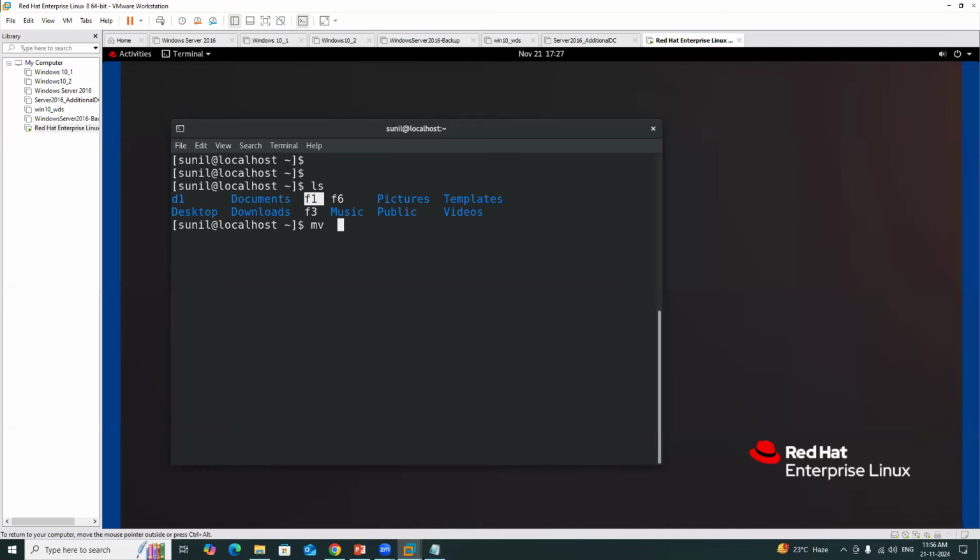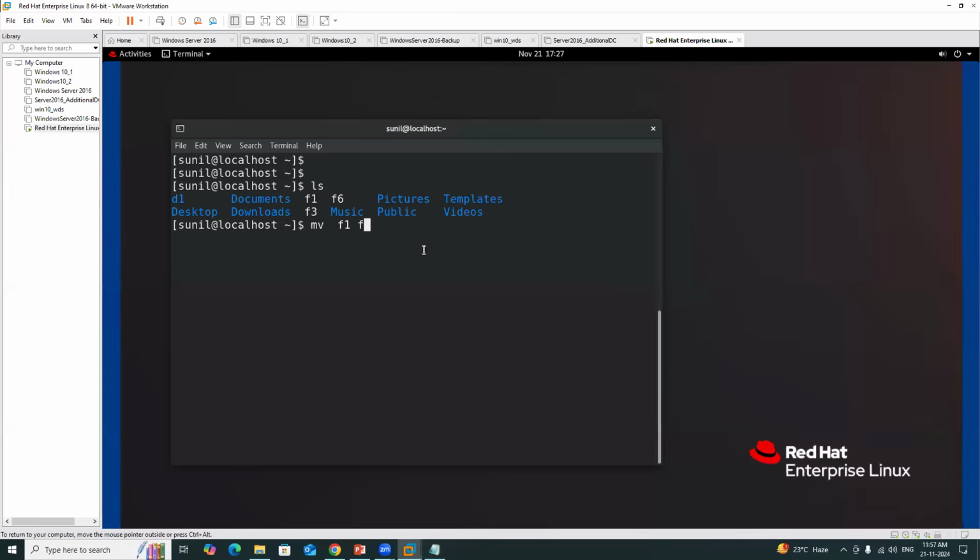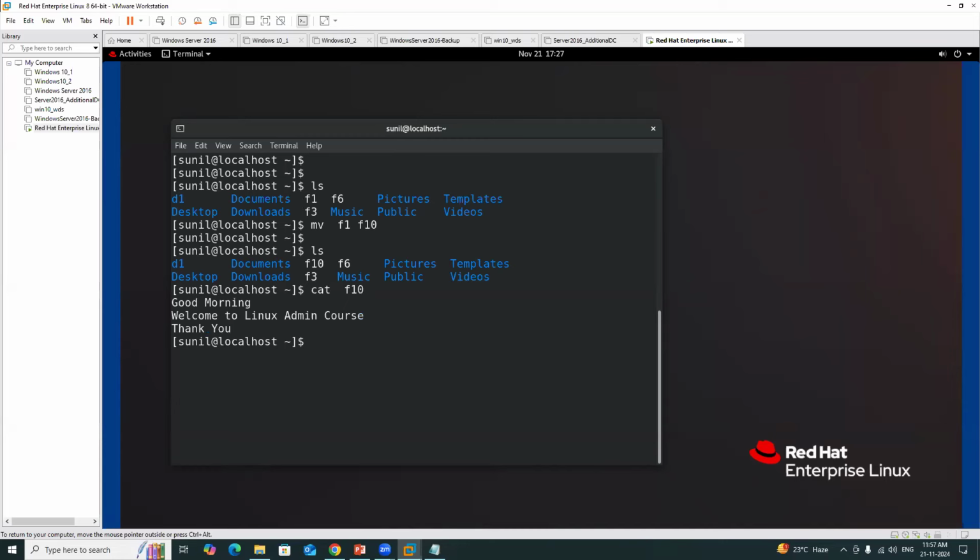So mv stands for move. The source file f1, and you want to rename it to f10, right? So mention f1 to f10. Remember, move is for renaming. Successfully renamed. Now you can see f1 has been renamed to f10. cat f10, are you able to get the same data? Yes. So for rename, remember there's a command called mv, which stands for move, which helps you to rename it.